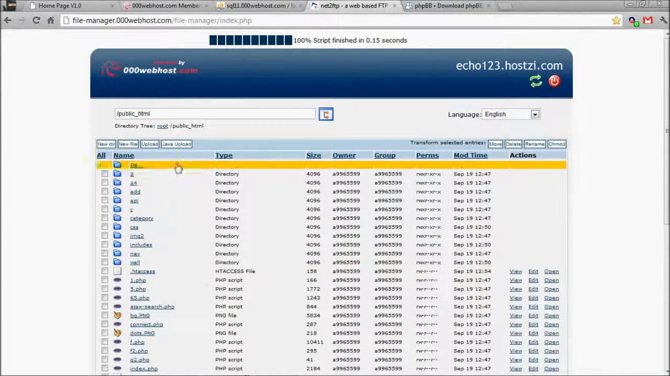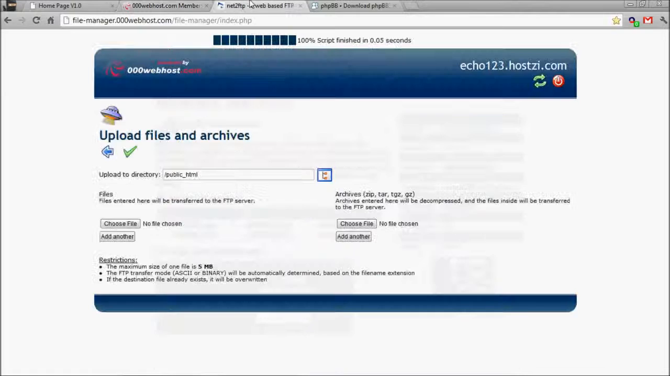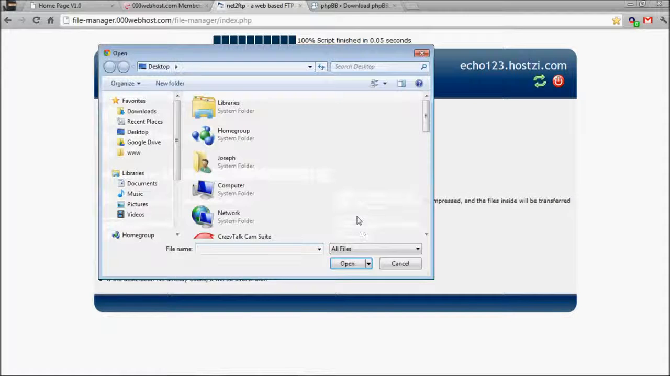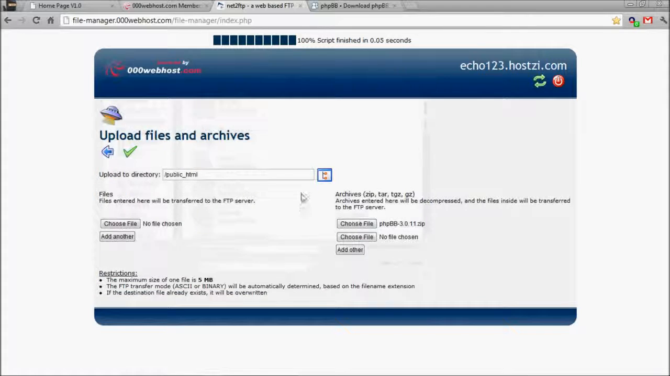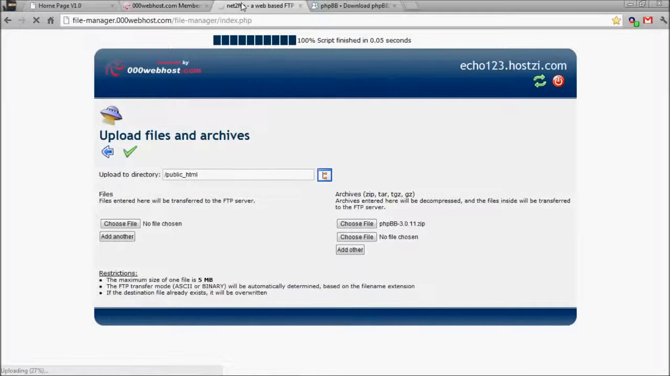You want to log into your admin, log into your members panel, and create your database with the MySQL area. Then you want to open up the file manager, go to the archives bit, select your zip, and click the tick to upload it. Whilst this uploads, it may take a little while because it has to extract it, and my internet's being rather slow. It's only done 37%.